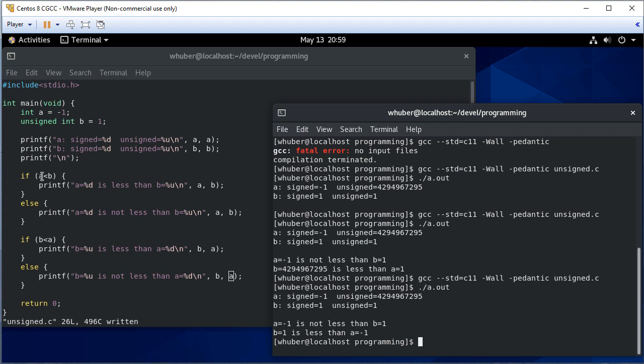When we do this comparison, we're doing an unsigned comparison. A unsigned is not -1, it's this large value here. So this comparison doesn't work the way we would expect.